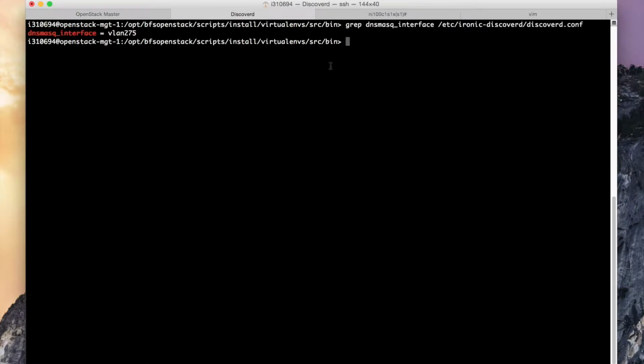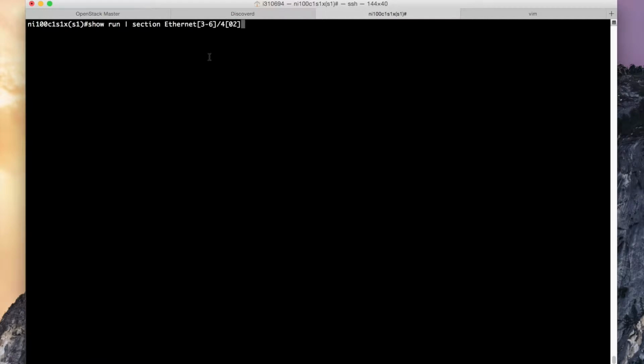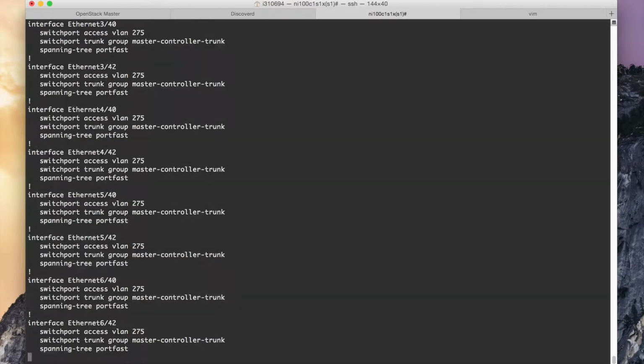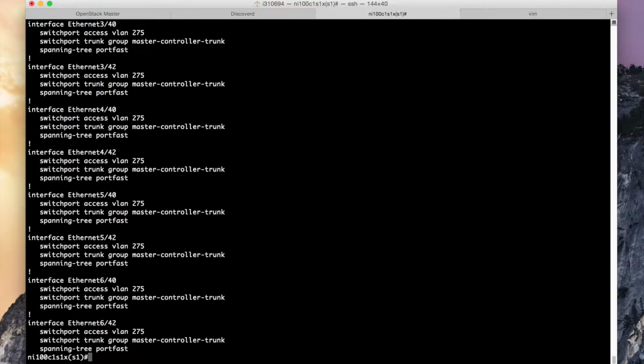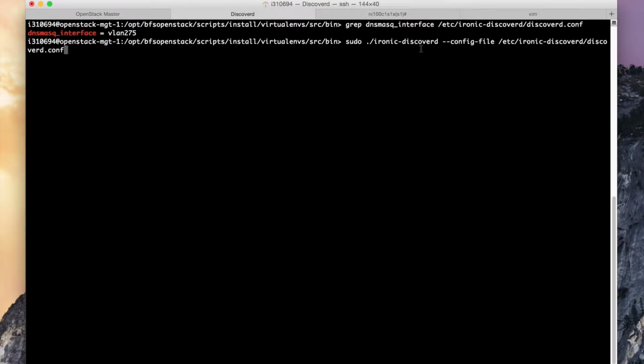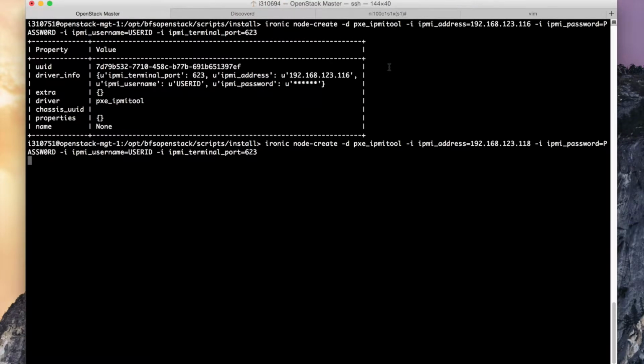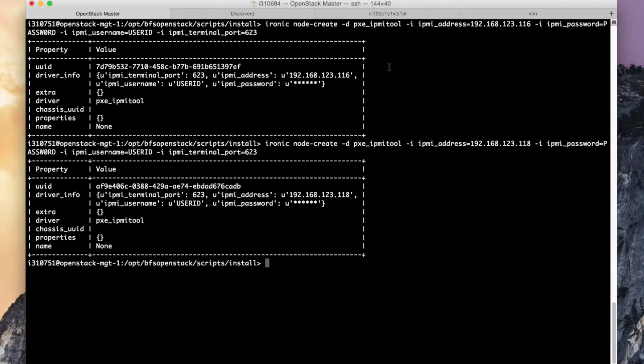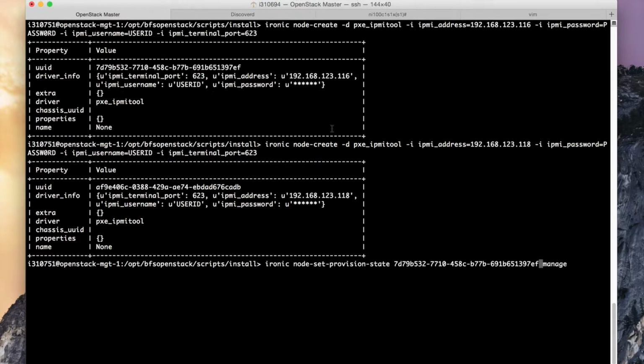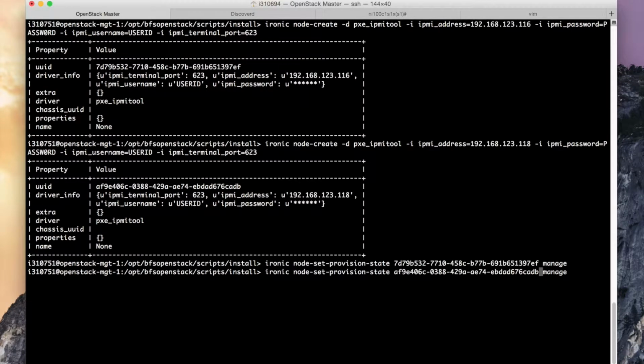The POC first starts off at the discovery process, which we run on a separate VLAN, which is 275, and we pre-provision the switch ports on that VLAN. If we start up the discovery process, we now have the Discoverd server running. We bring in our Ironic nodes with their IPMI credentials, and we set their states to manage to allow introspection.